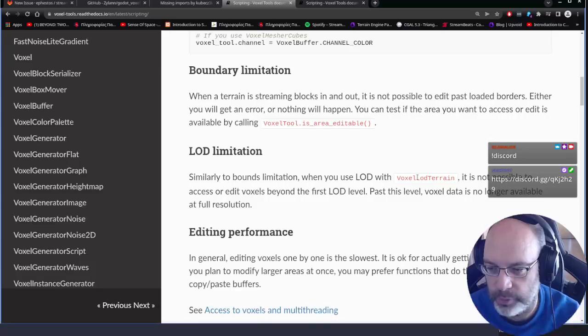It says here, similar to the bounds limitation, when you load a voxel LOD terrain, it's not possible to access or edit voxels beyond the first level of detail. So what it means is that the first level of detail is the high resolution or the low resolution, that's one thing I don't remember. Past this level, voxel data is no longer available at full resolution.